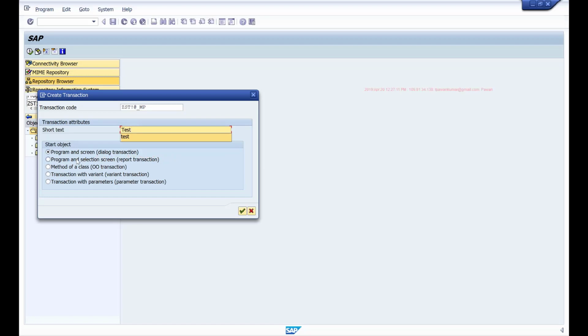If you want to create a transaction for your report programs, those executable programs, then you can select this program and selection screen option. Similarly, you can also call a method directly by a transaction code. In such case, you select this method of a class, and we also have this transaction with variant. If you remember when we talked about these executable programs, whenever you are running this program, you can directly run it using a variant. The variant will have all the selection criteria. When we talk about selection screens later, we'll talk about variants in detail.